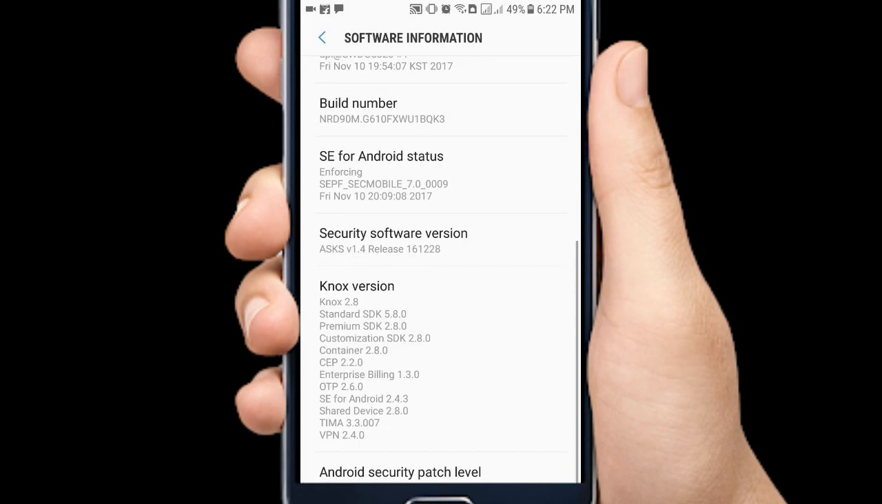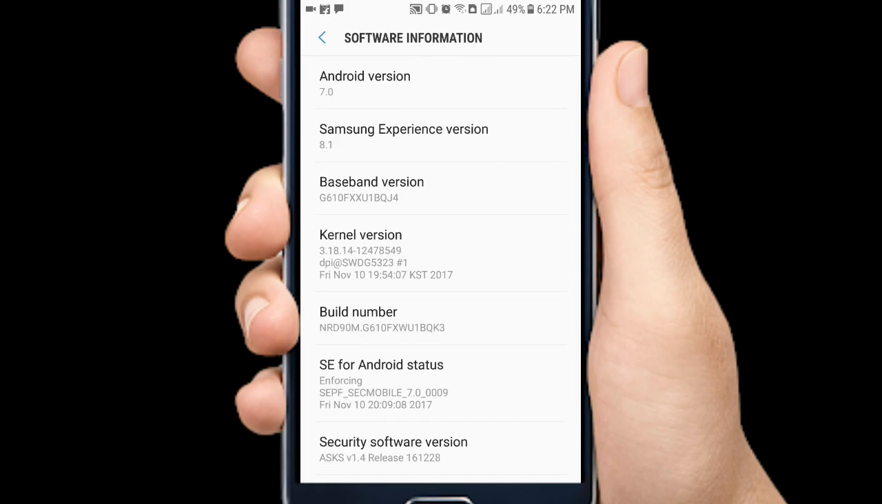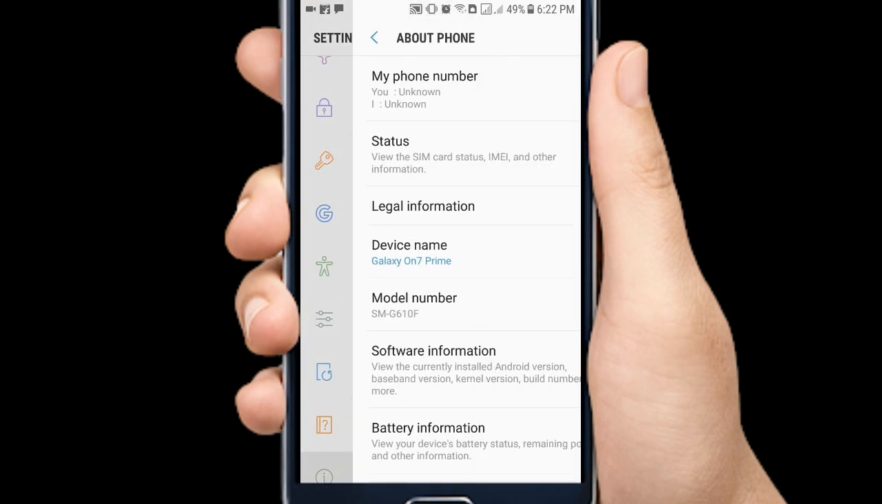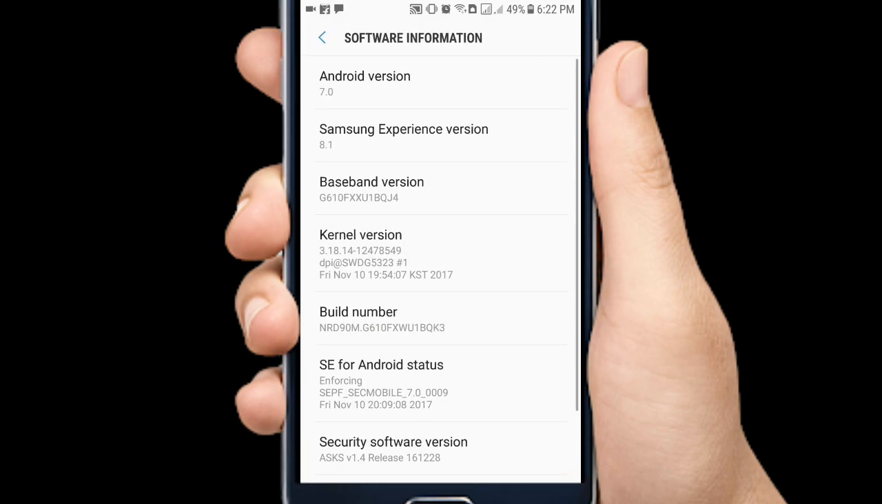This is the new TouchWiz. Everything is a bit crowded out here, so we need to go to the About phone section, and then go to Software information, and you can see that it is Android version 7.0.